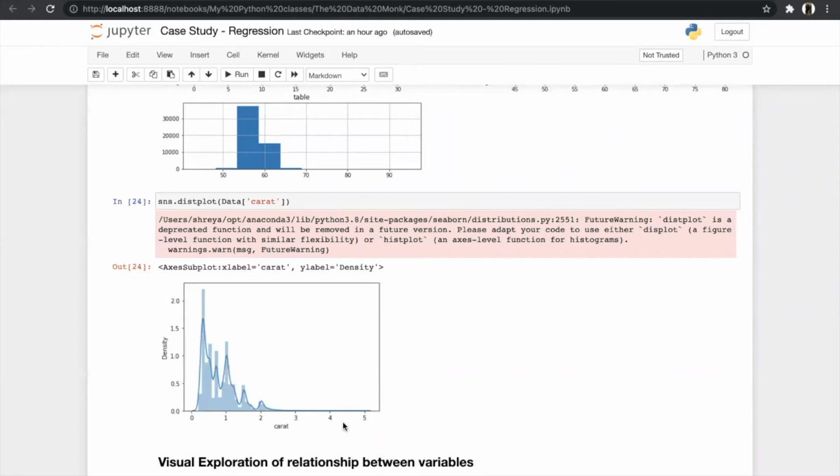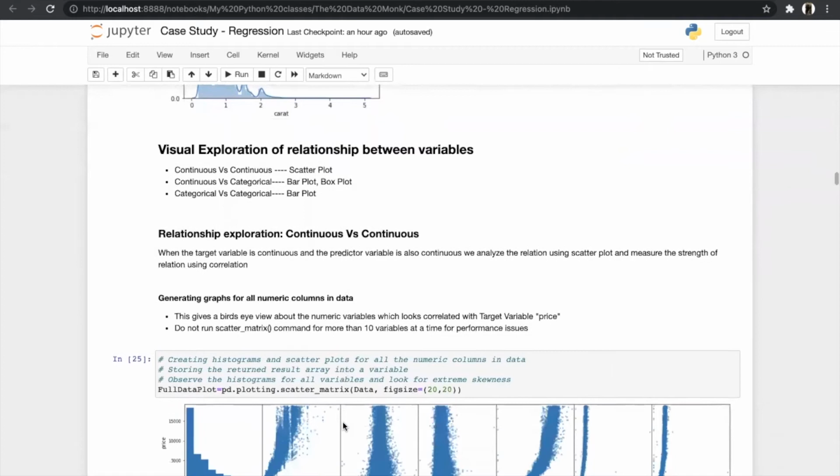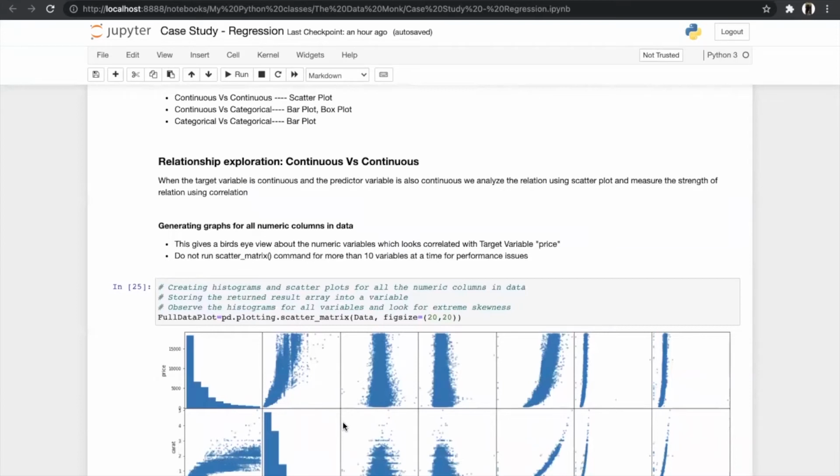After seeing the distribution of our individual variables, we will see the relationship between our variables in visualization. We have divided it into 3 parts: for continuous versus continuous, we can use a scatter plot. For continuous versus categorical, we can use a bar plot and box plot. And for categorical versus categorical, we can only use a bar plot. First of all, we will see the relationship for continuous versus continuous. For this, first we have plotted our scatter matrix. In a scatter matrix, you should remember that there should be no more than 10 variables, as it can take time to plot every single graph in our dataset.